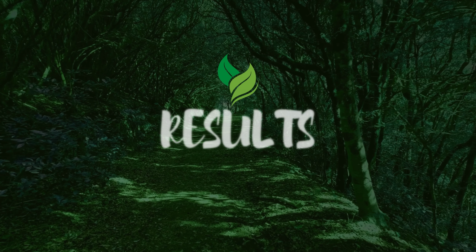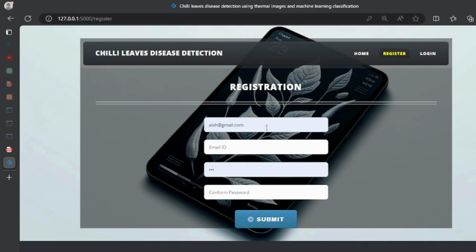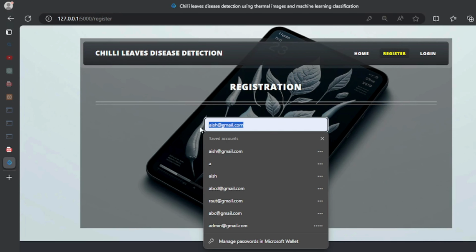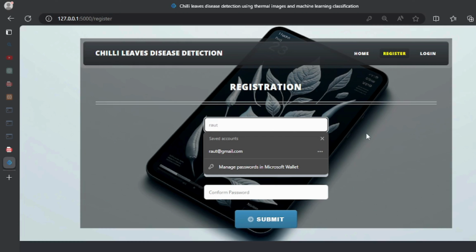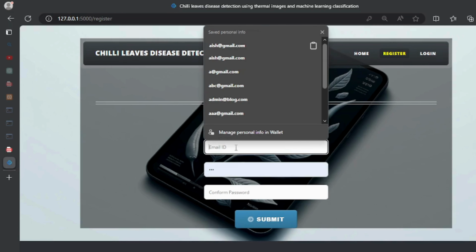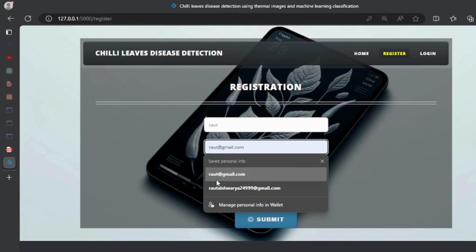Results. This is the home page. On this page, users can enter their personal details for registration, including name, email, and password, to create a new account and gain access to the platform's features.